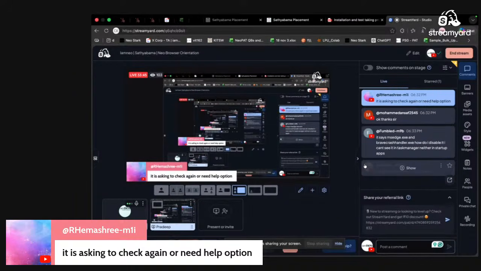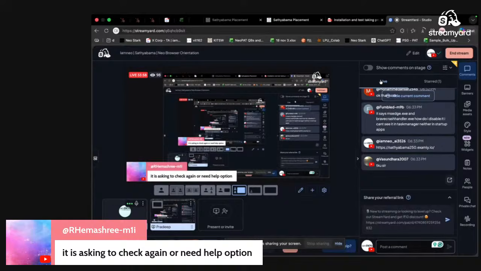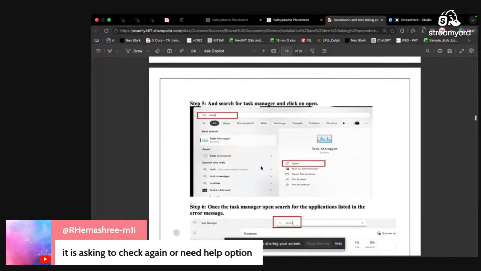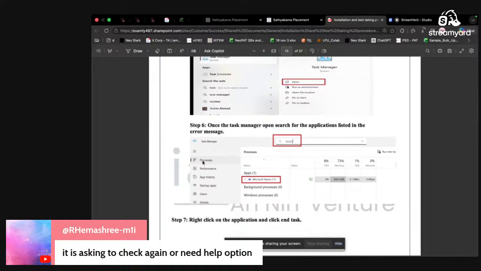It says MS Edge. Okay, Brave. How to disable it? I can't see it in the task manager or in startup apps. Okay, it will be displayed in the task manager. Wait, let me tell you. In task manager, you can see the list of processes, performance, app history. Inside this, you need to check for all. Brave will appear in the task manager. For MS Edge also, it will appear in the task manager. If you have already given end task, just restart the system once and try again.